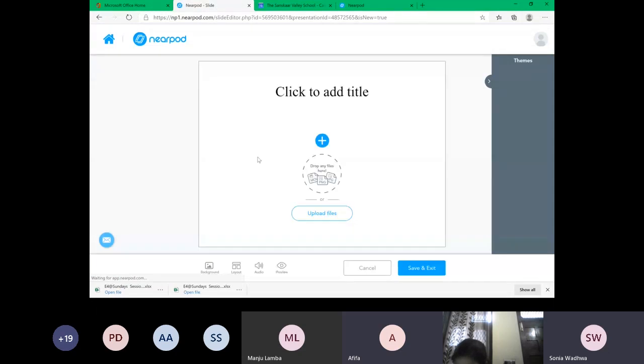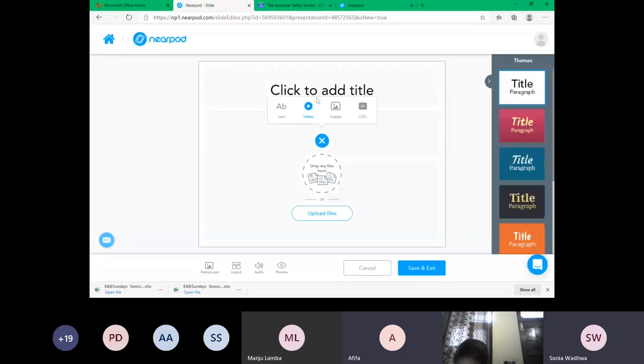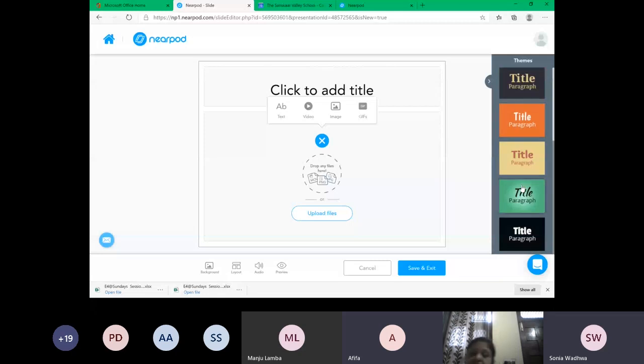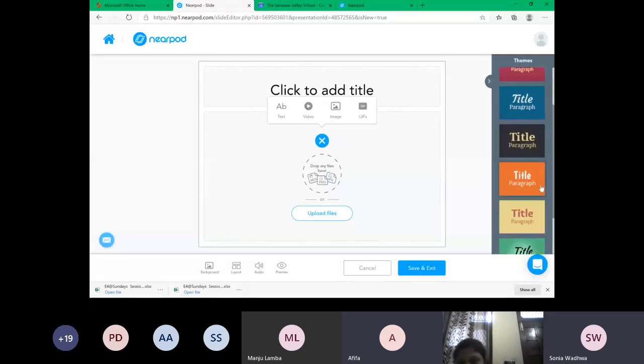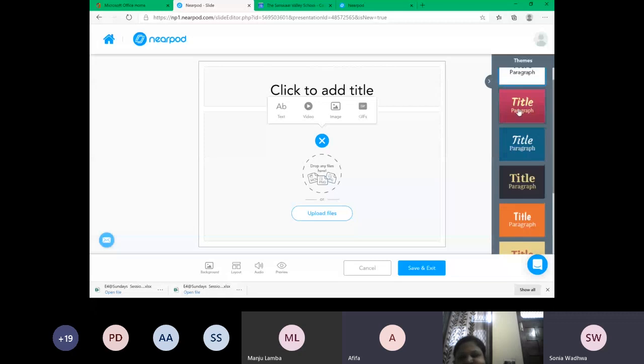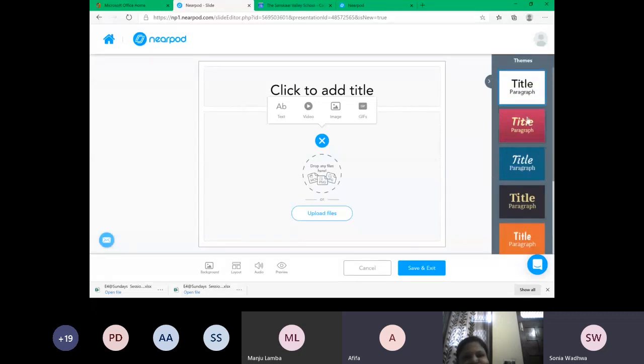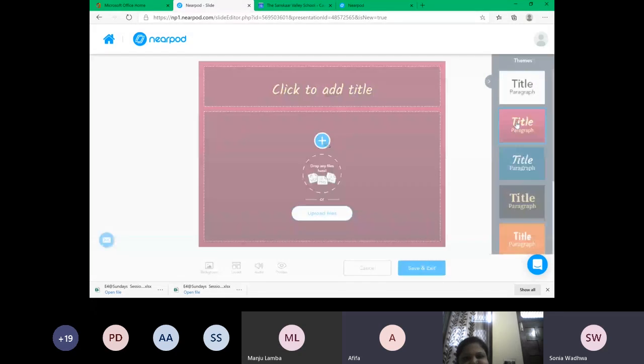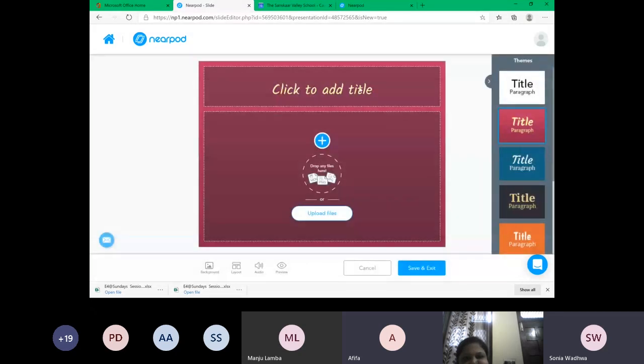Now these are the options, the themes in which I can add my slide. I used this orange one for my lesson, which I showed you earlier. Now let's say I take this particular theme, and here my title is computer devices. So I'm putting my topic, computer devices.